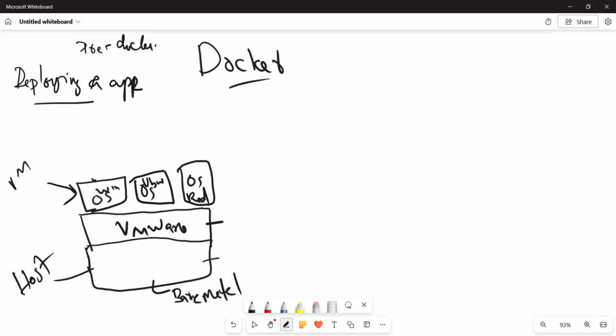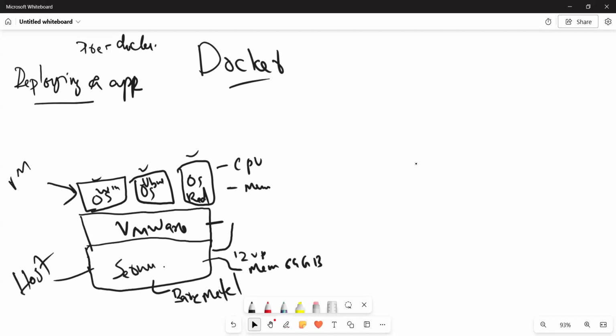Each machine needs resources like CPU and memory, which are shared by the host. For example, the host has 12 virtual CPUs. Whenever we configure each OS, we can allocate the corresponding resources to each machine. Memory is 64 GB, like that. This is a simple example, because a server has a lot of resources.